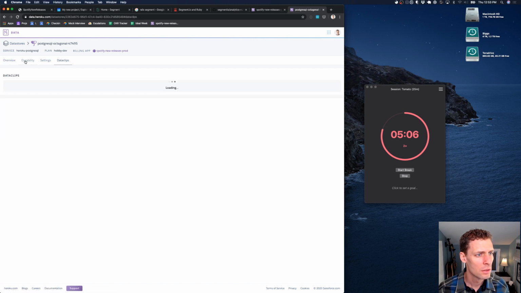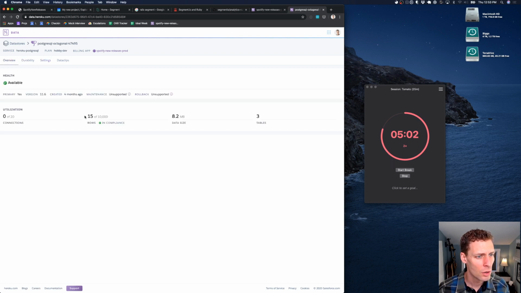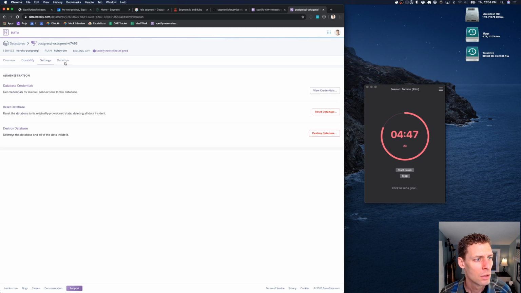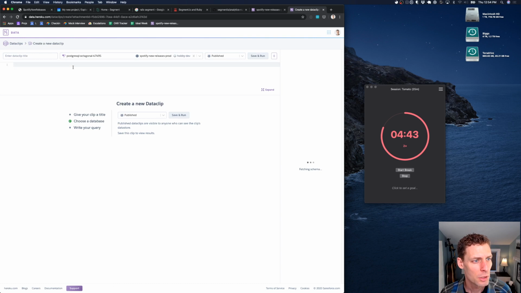Settings. I don't want data clips. Overview. I've got 15 rows. That might indicate there's some duplication there, but let's go see if we can actually look at what those rows are. I don't know how data clips work, but hopefully this won't be that hard.